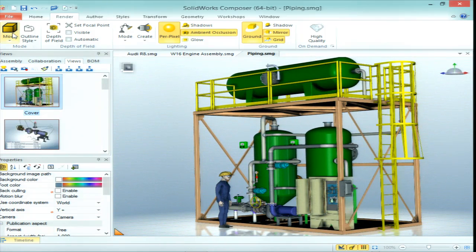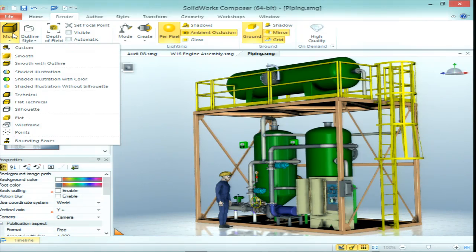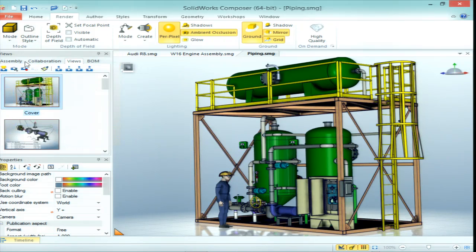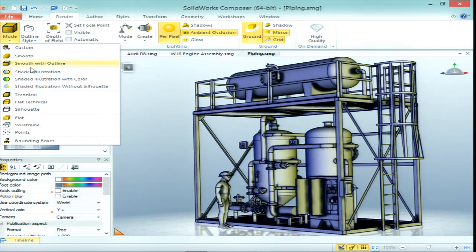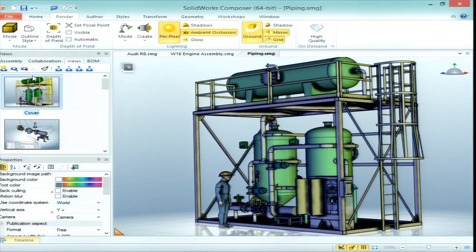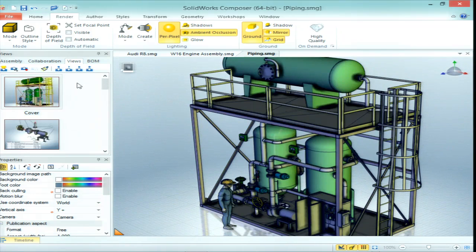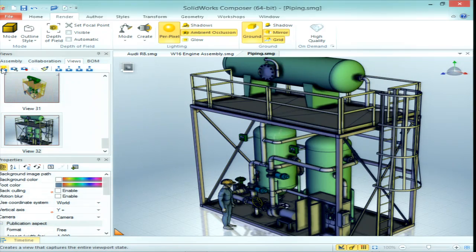And if I want to go in and I say, I want to change one of these rendering modes from, say, smooth or smooth with outline, similar to the display styles that you have in SolidWorks. So other ones that you don't have in SolidWorks that are in here by default with Composer, you have things like shaded illustration with color. I really like that one. Maybe I want to tilt my camera angle up a little bit, and I'll take that as a snapshot, and I'll make that be my cover image.